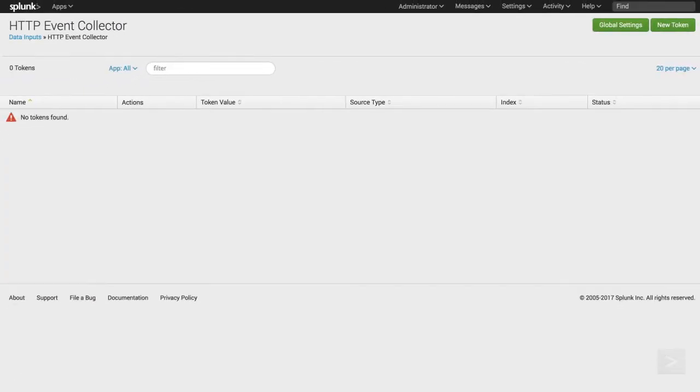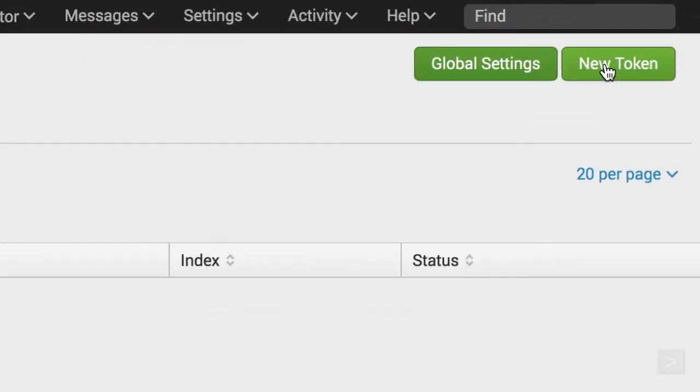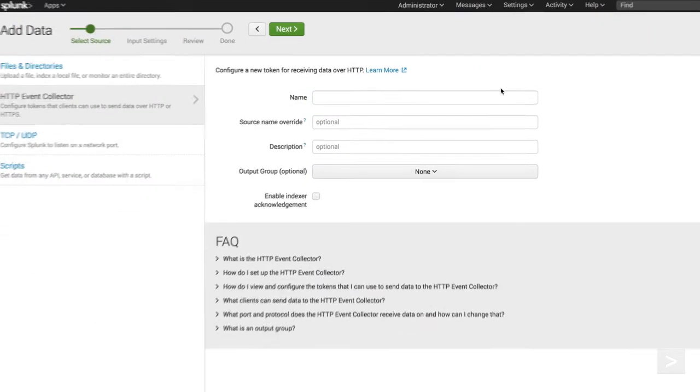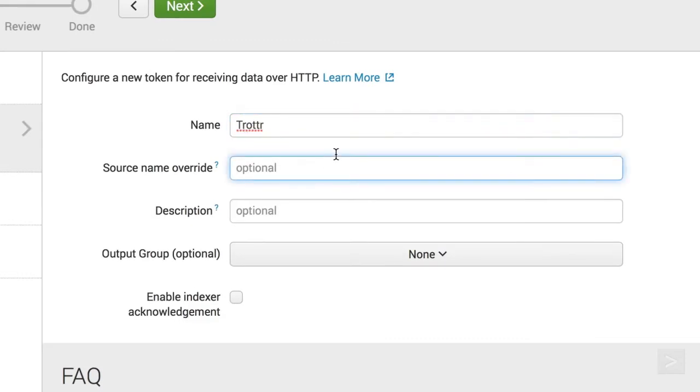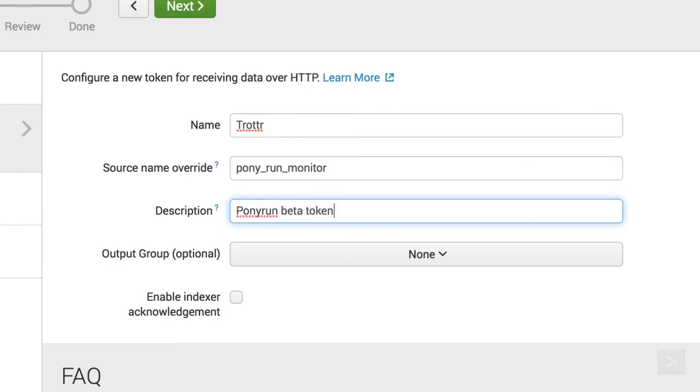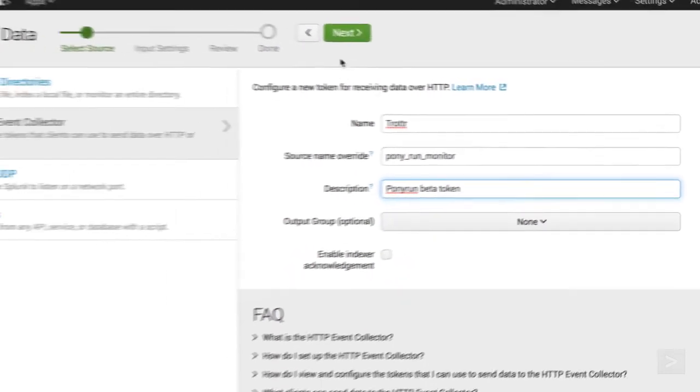Now we'll create an authentication token for the Pony Run wristband. From the HEC management page, click New Token. We name our token and have options to override the source name and give our token a description. We can select an output group if needed. Indexer acknowledgement allows us to know if an event has been indexed. We'll talk more about this later in the video. We click Next.